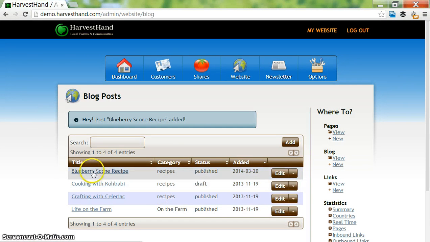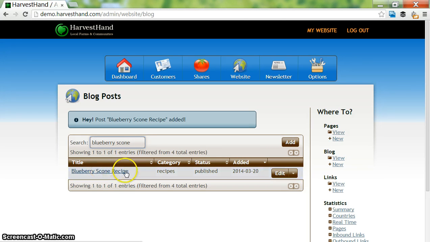So I've created my blueberry scone recipe, and here I can see a list of all the different blog posts that I have, as well as I can search for a specific one. So once you have a lot of blog posts, this becomes very handy. So I'll search blueberry scone, and it will just bring up the blueberry scone recipe there.